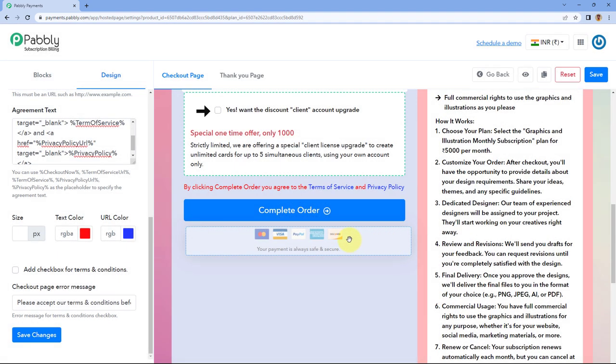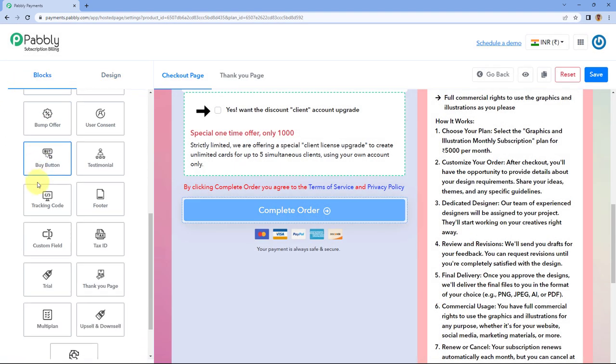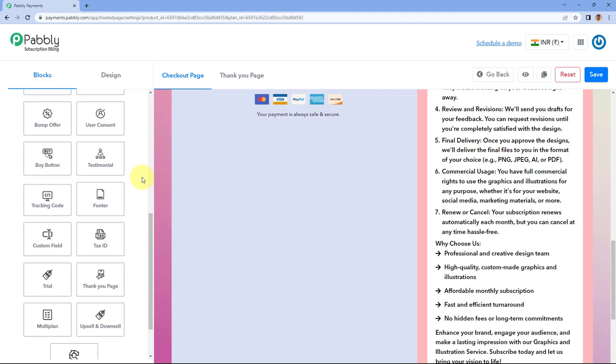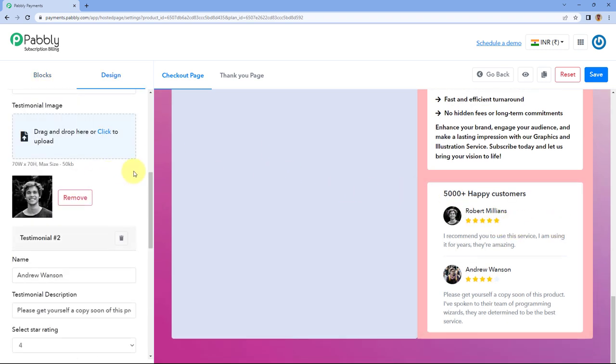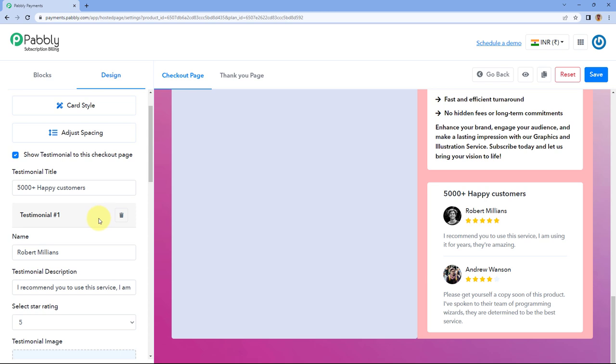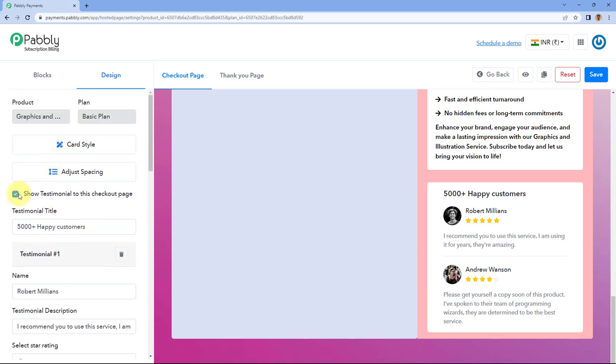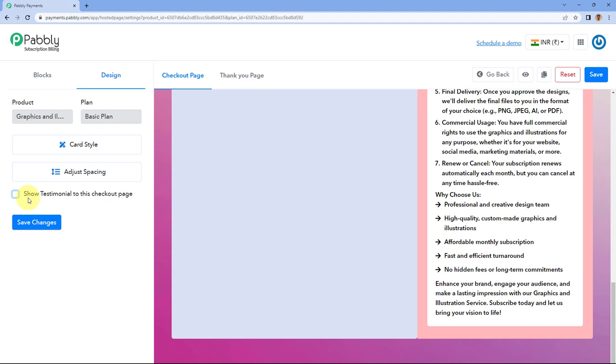Now, similarly, you can customize the other sections as well. So after bump offer, we have this user consent, then we have this buy button. You can customize the buy button. If you want, you can customize this testimonial section as well. We have added some customer testimonials. If you want, you can enter the testimonials of your customer. So if you want to show the customer testimonials, just select this option. You can just unselect this option and this section will be removed from your checkout page.